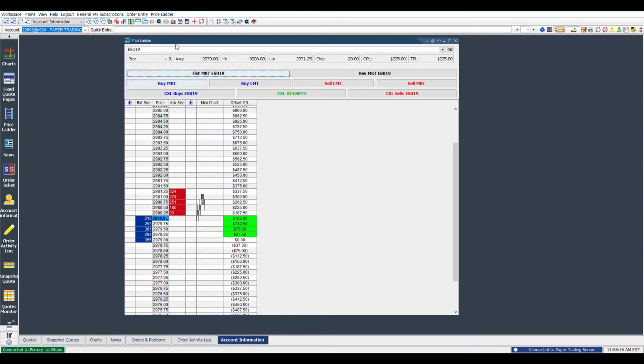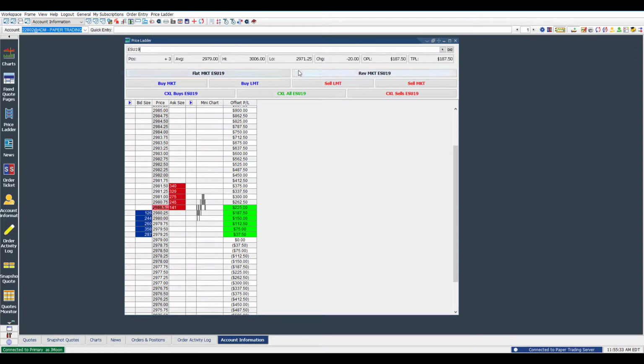Now for this, it is quite simple. Again, you just need to enter in the contract on the top left. Once you do, this will automatically all populate with data. So you have your positions, the average price, the high, the low, any change, and then profit and loss and things of that nature. Now, as you can see, you do have the ability to flatten or reverse at the market the position or the symbol that we currently have determined on our price ladder.